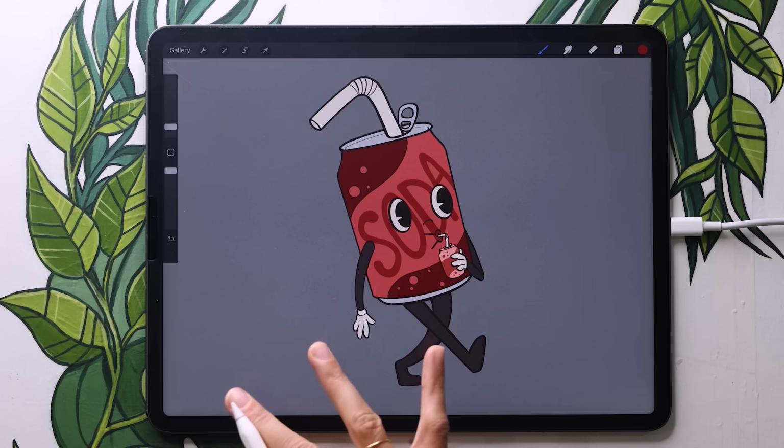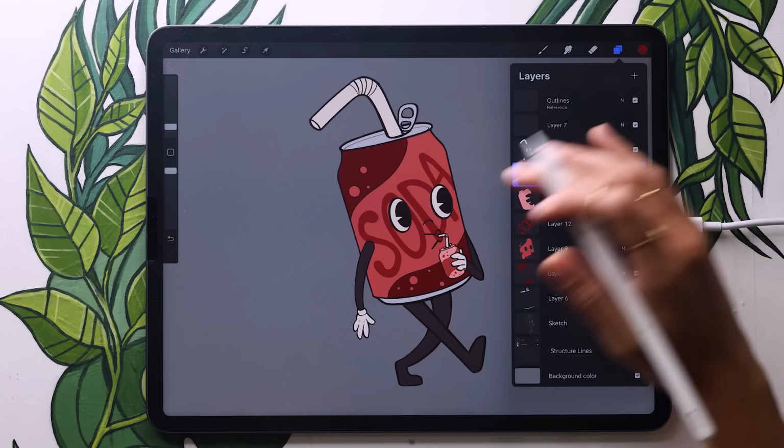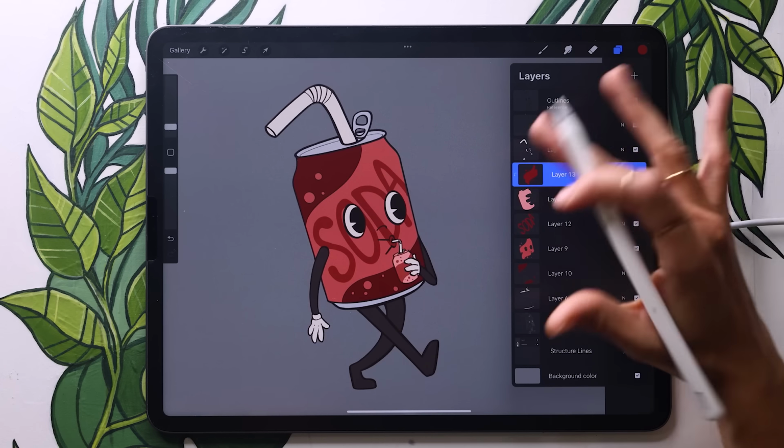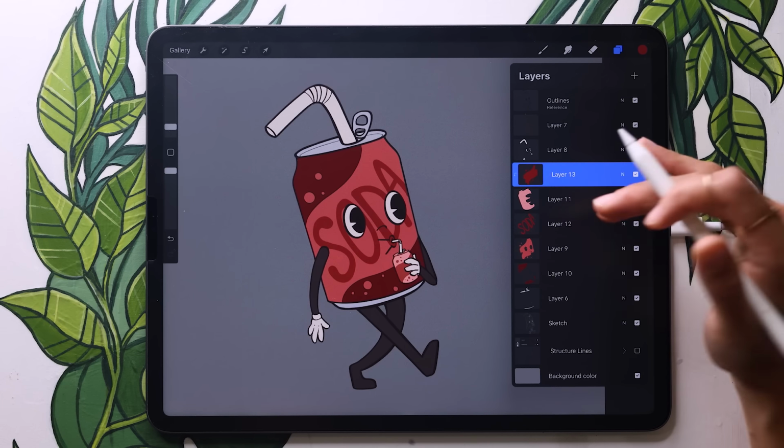Great, so at this stage we're almost done. We just need to add a few shadows, which are really going to bring everything to life, and maybe a few highlights as well. And at this stage, one thing you might do when you're happy with your colors is just merge everything, so your file is a bit more organized, or at least merge all the colors.